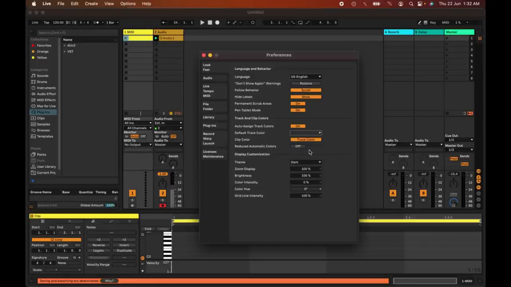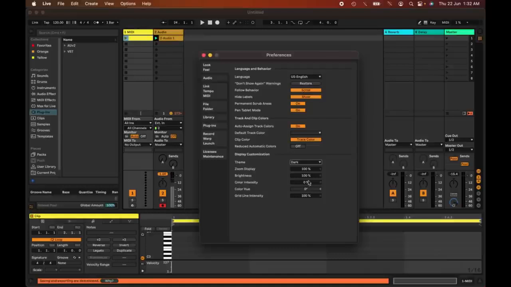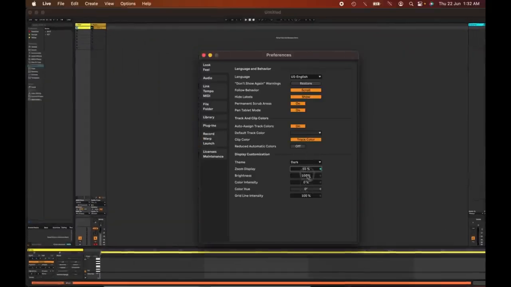Display customization. Under this section, I have dark theme selected and I'm going to keep it just the way it is. You can select one of these according to your preferences. Any one of these. It is very simple. Now zoom display. This is going to be according to your preferences again. 100% works with me. I'm going to switch it back to 100.